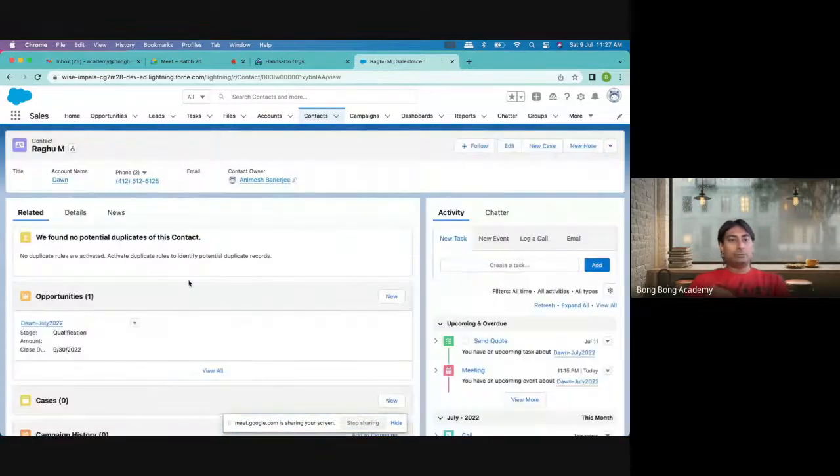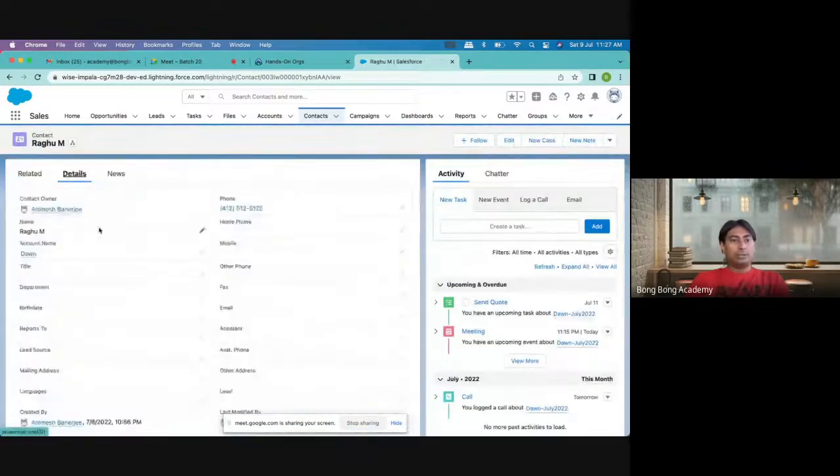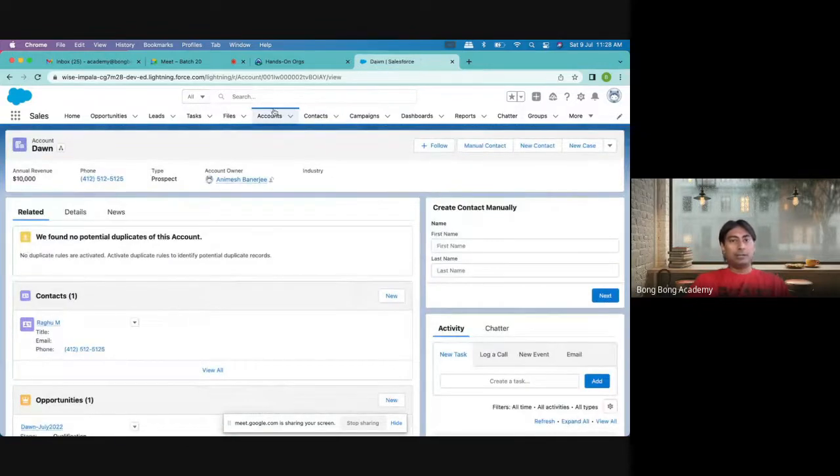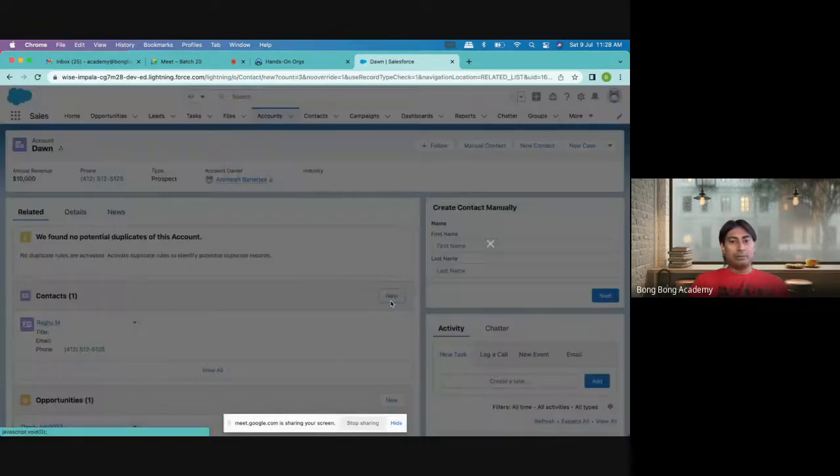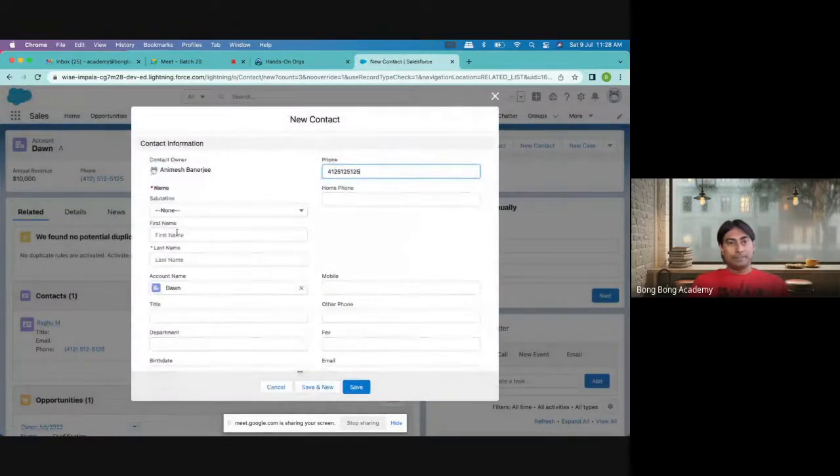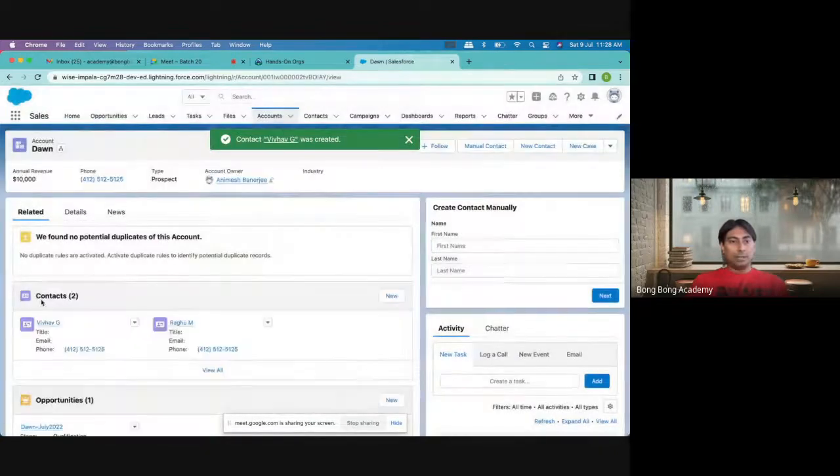Okay. So if I click on Raghu and I go to the details, I will see the account name, and I can click on Dawn and it will directly take me to the account record. So this is clickable. Inside account, if I go to the related tab, it will show me the contacts. I can create multiple records. Like, say, Vaibhav is also working on Dawn.